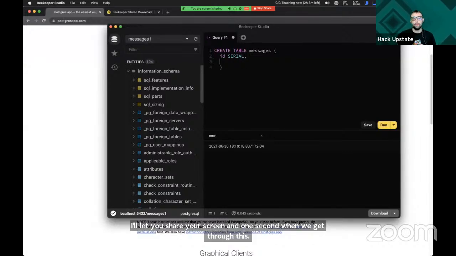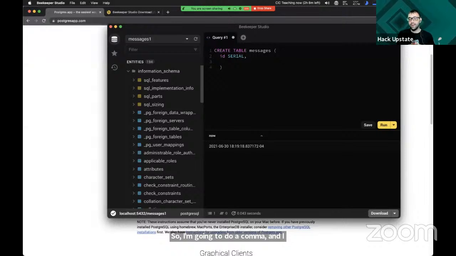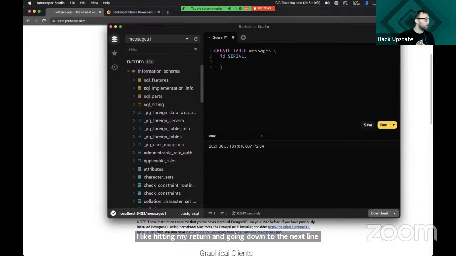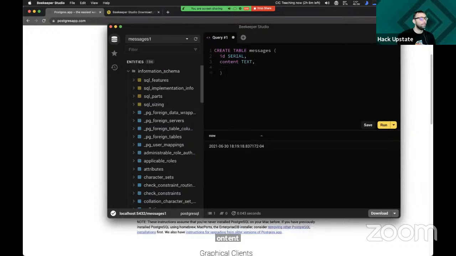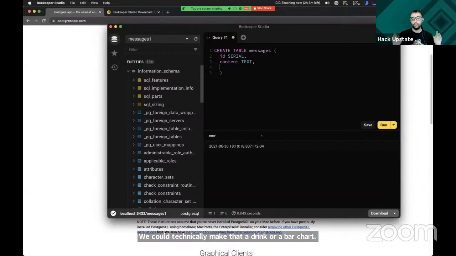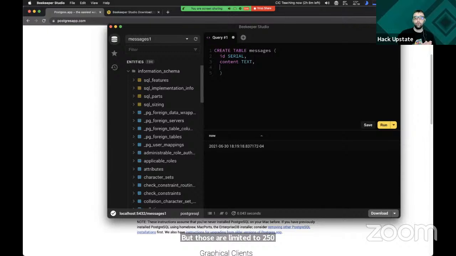So I'm going to do a comma, and I am a line break fan. I like hitting return and going down to the next line. You could put this all on one line if you wanted to. Next, our messages probably have some content with them. Can anyone guess what the type is going to be for our content? Text. You got it. We could technically make that a string or a varchar, but those are limited to 255 characters. So we make that jump.